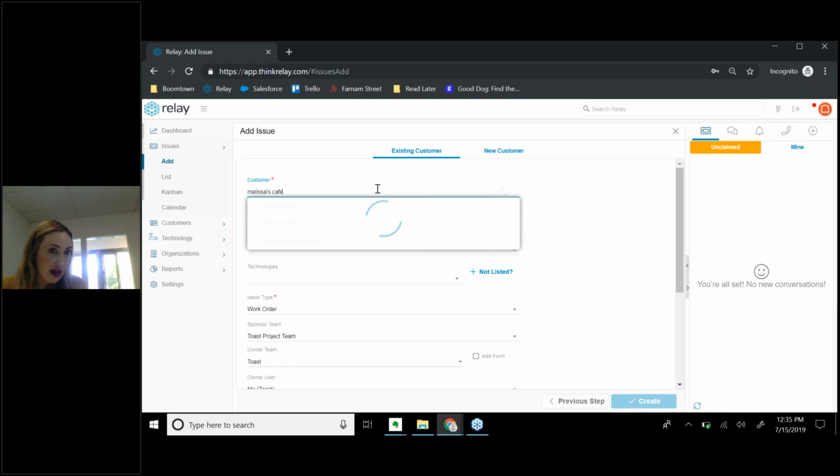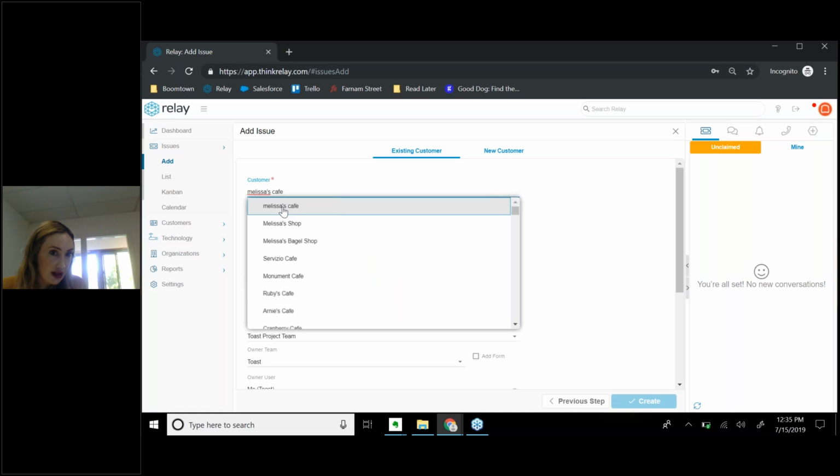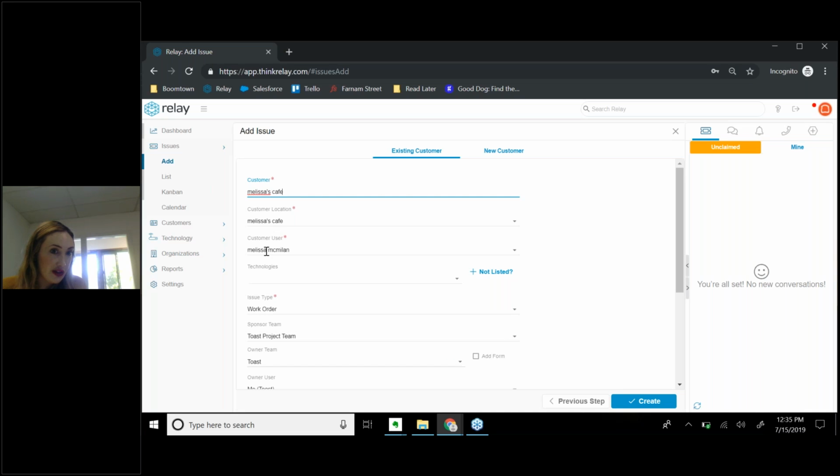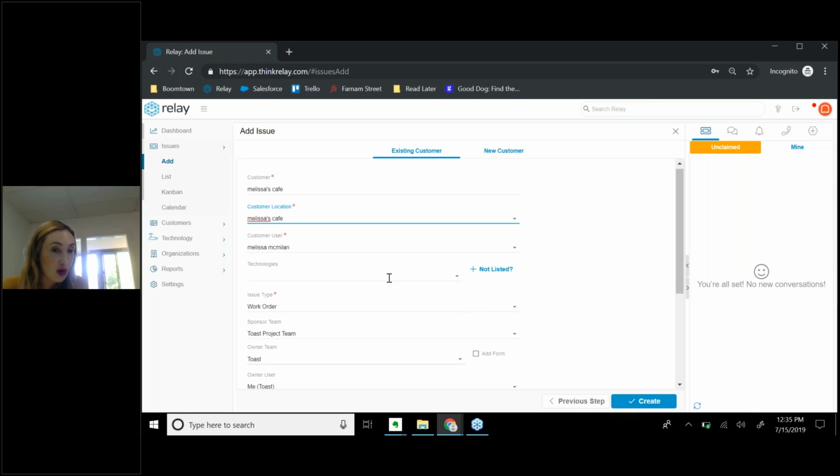So I'm just searching it right here. And then, yep, there it is. And then that auto fills out the customer user, that's like the owner of the business, and the location, because there's only one. If there were multiple locations of this business, then I would come here and I would select amongst all of them. If I scroll down a little bit, I can select work order.